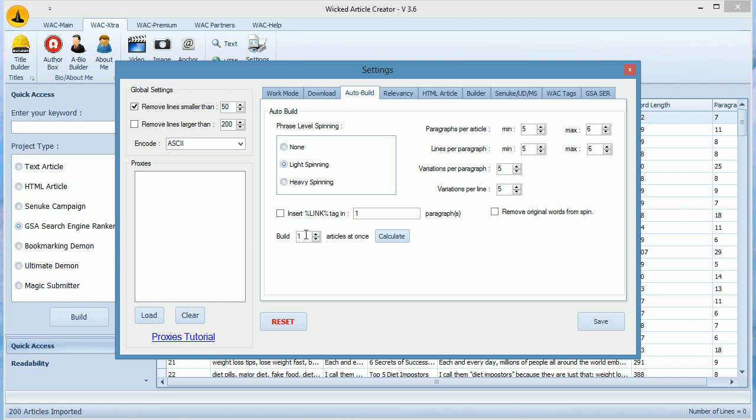If you put 5 here, then it means each article will have at least 5 paragraphs. If you are building more than one article using this setting, then you can specify max number of paras too. If you put 5 here and 8 here, then each article will have a different number of paragraphs. You can change number of lines in every paragraph here.